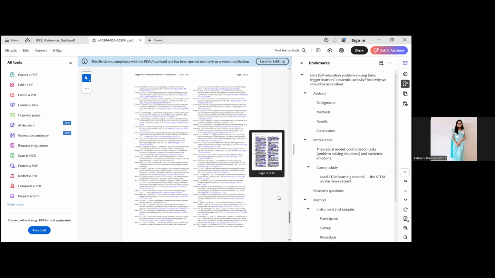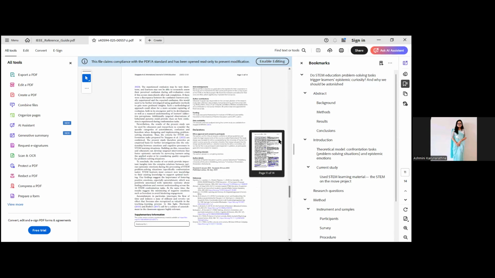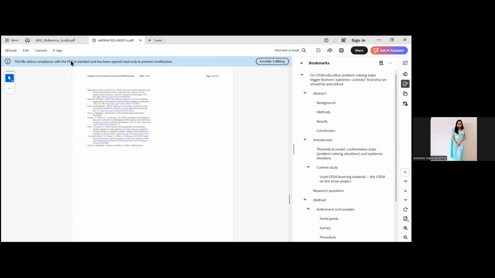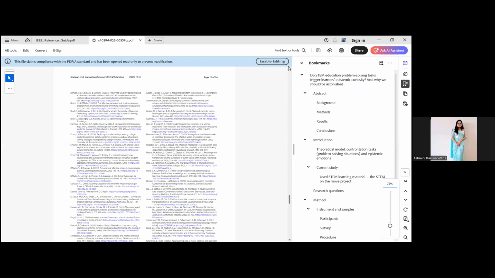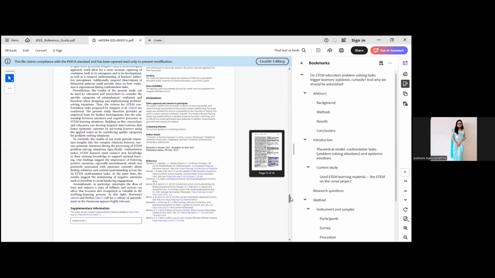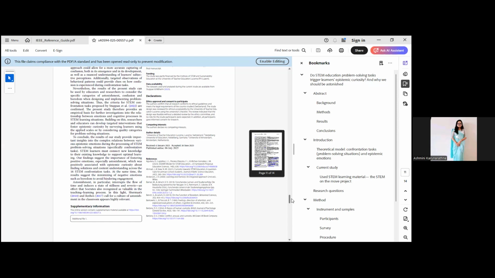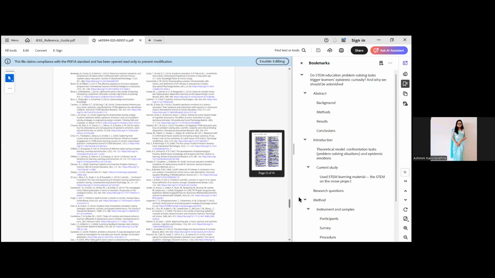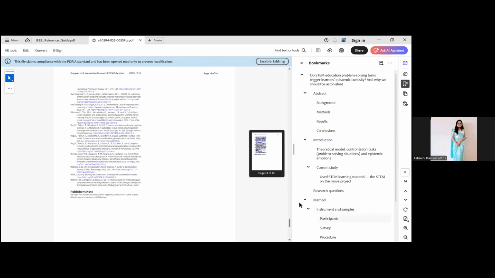Here we have the list of references. Let's make this bigger. You have a long list of references. Now see, these references start from A. Ahmad, this is the surname of the author, right? Then Barnett, B, C, D, E, F, G, and then V, W. So all these references are arranged according to alphabetical order.